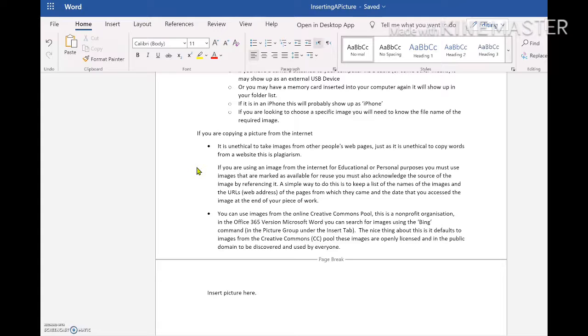The online version of Microsoft Office allows you to view images from what is known as the Creative Commons pool. Creative Commons are a non-profit organization who host images for reuse.